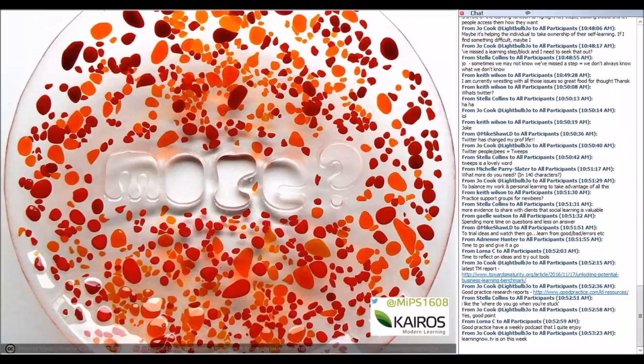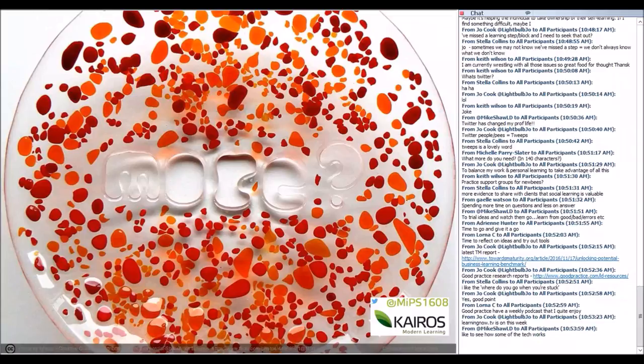Lorna's suggesting she needs time to reflect on ideas and try out the tools. Lorna, I think that's a really important piece of advice for all of the people on this session today. Time to reflect, and it's certainly something I've come to, in fact, overnight. And I tend to blog when I'm in a reflective space. It helps me think and sort out my approach to things. So that's what I'll be doing later on today, to do that piece of reflection. That's a great piece of advice for everyone.